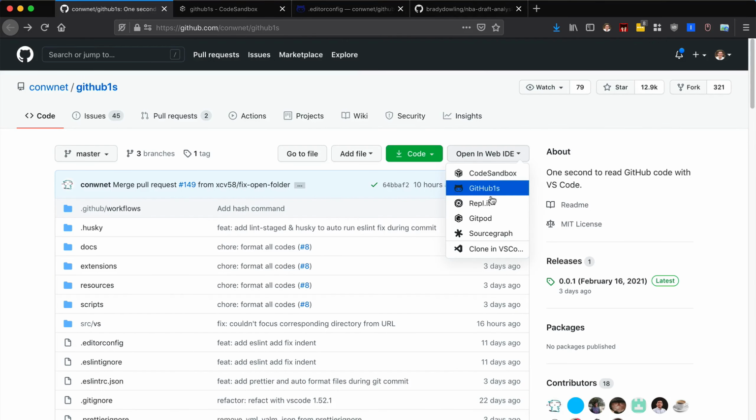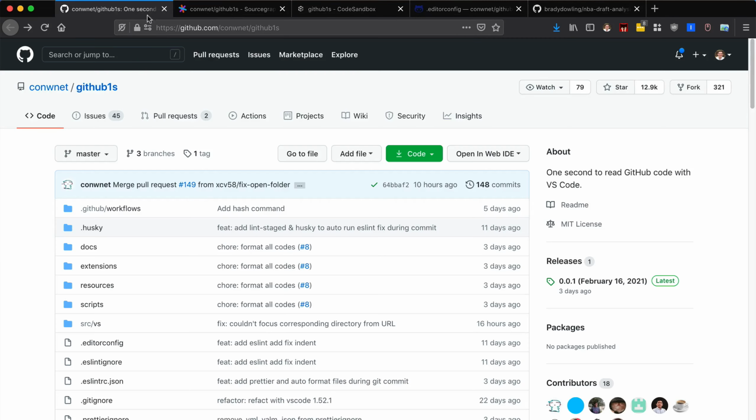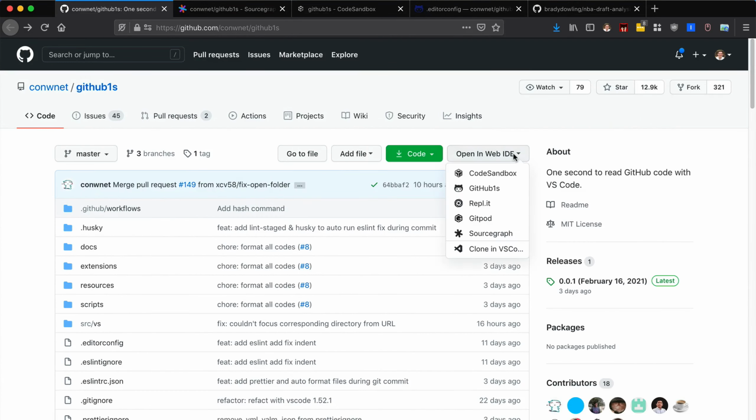And then there are a couple of others. I haven't even heard of Gitpod or Sourcegraph, so I guess I'll have to give these a shot. But this opens relatively quickly as well, and you can see the code for a repository really quickly in any of these different web IDEs. Again, probably GitHub 1S is the very fastest because it's read-only. But any of these are super helpful. GitHub 1S is super helpful.